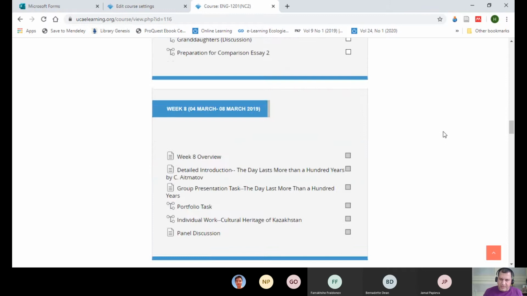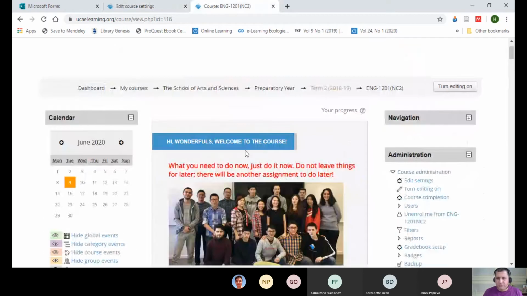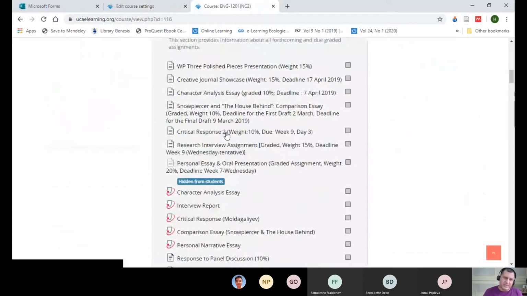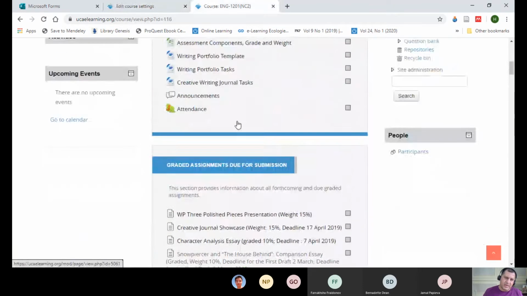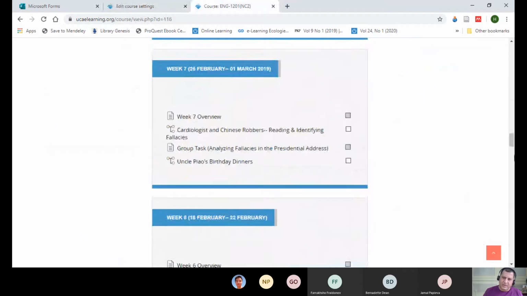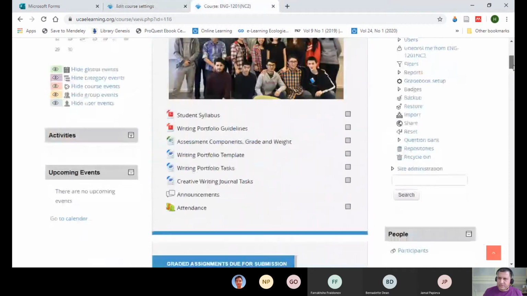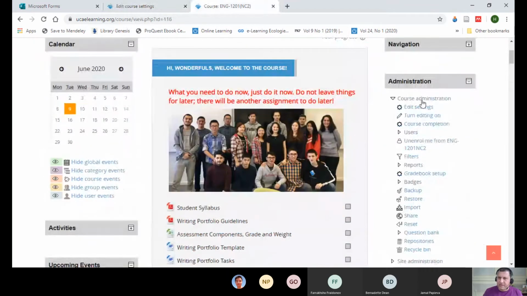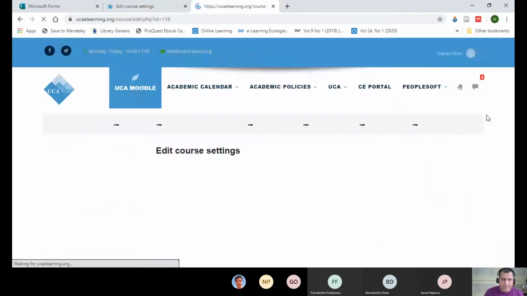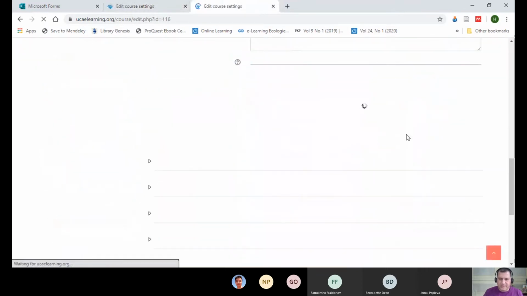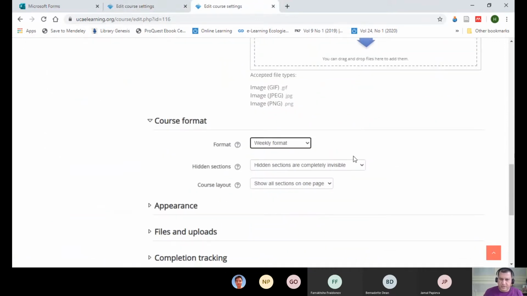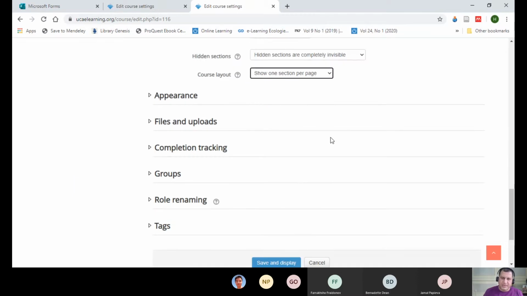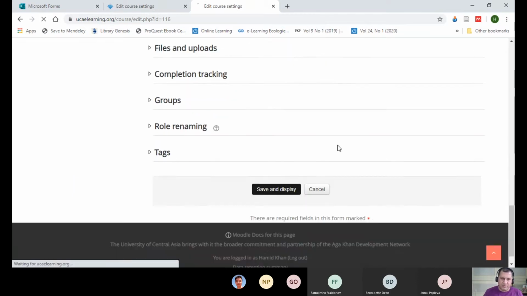So if I come here and I say show all sections on one page, now you see all my sections on one page. So there are 13 weeks and all 13 weeks are on this page. But if I change it to one section, one page, then how does it appear to the students? So it's weekly format, and then I say one section per page. Now let's see how it changes the appearance of my course page.